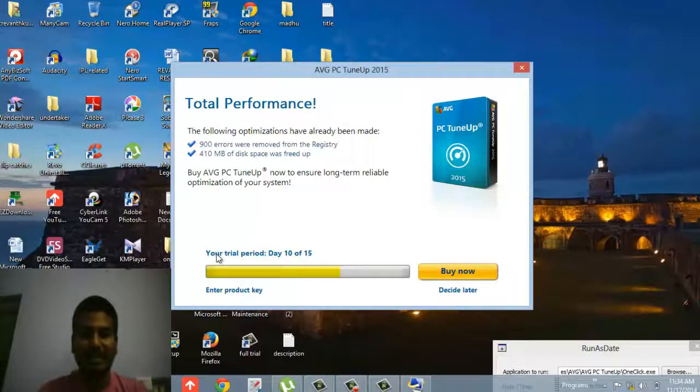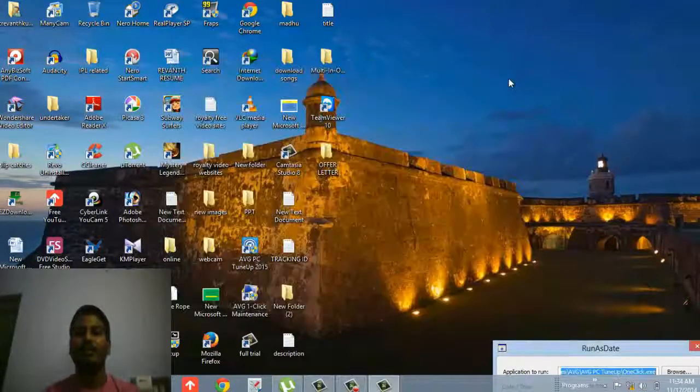Clearly observe, my trial period is over for 10 days. Okay, 10 days are completed. So I want to make this trial period day 1 or 2 out of 15 days. I want to make this 10 into 1 or 2. See, clearly observe how I will do this using the RunAsDate software.